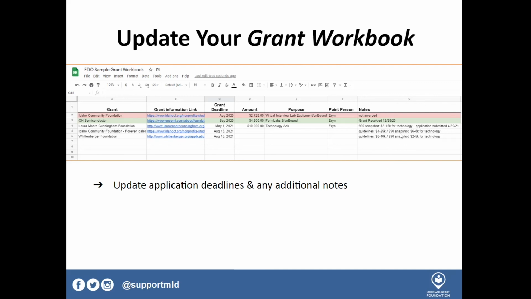The Idaho Community Foundation in their guidelines say that we fund projects between $1,000 and $25,000, and it looks like other recipients received about $6,000 to $8,000 for technology projects. This might be a good fit. So if you're able to set aside some time to fill in this grant workbook, it's going to make matching up project proposals and those grant funders a lot easier.